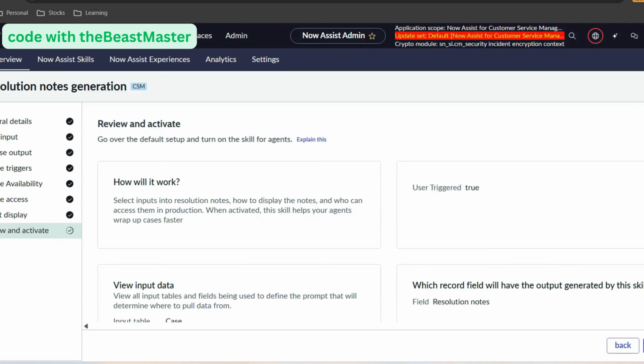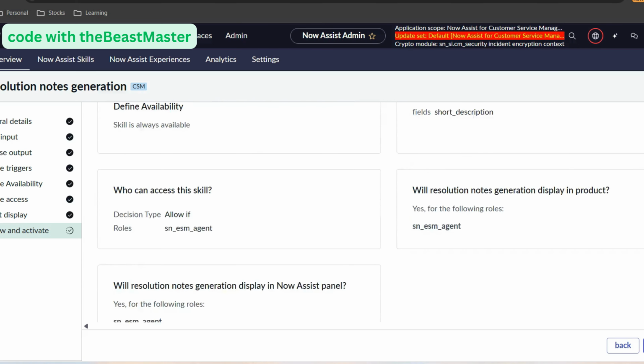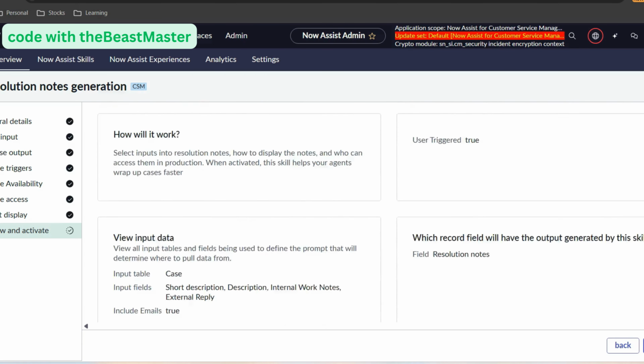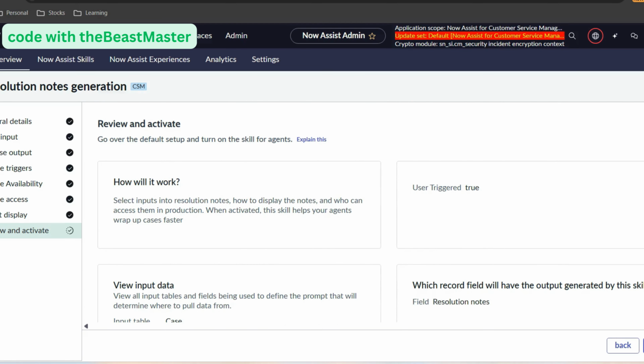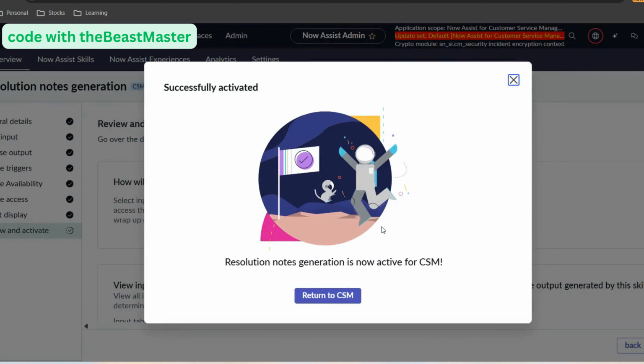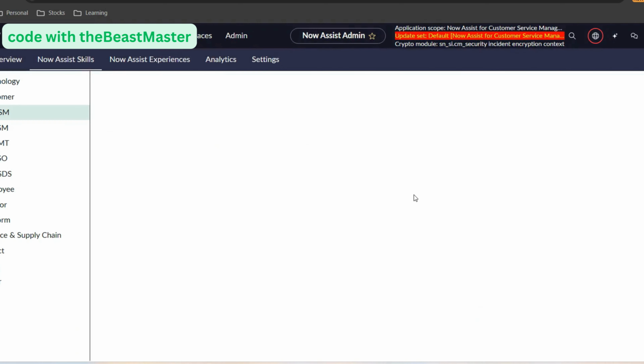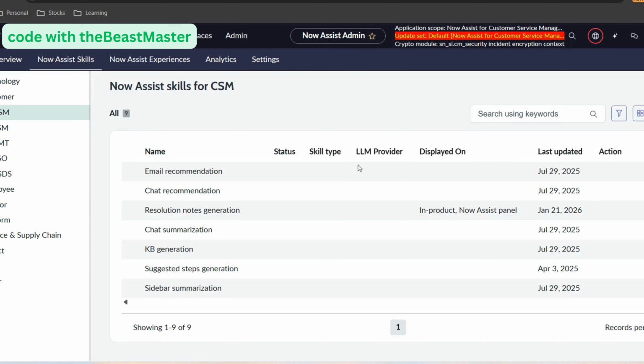And then finally, we can review the details that we have selected throughout this step-by-step process, and we can click on activate in the bottom right corner. Once the skill is activated, we will get a pop-up message saying it is completed, and then we'll get back to the list view.